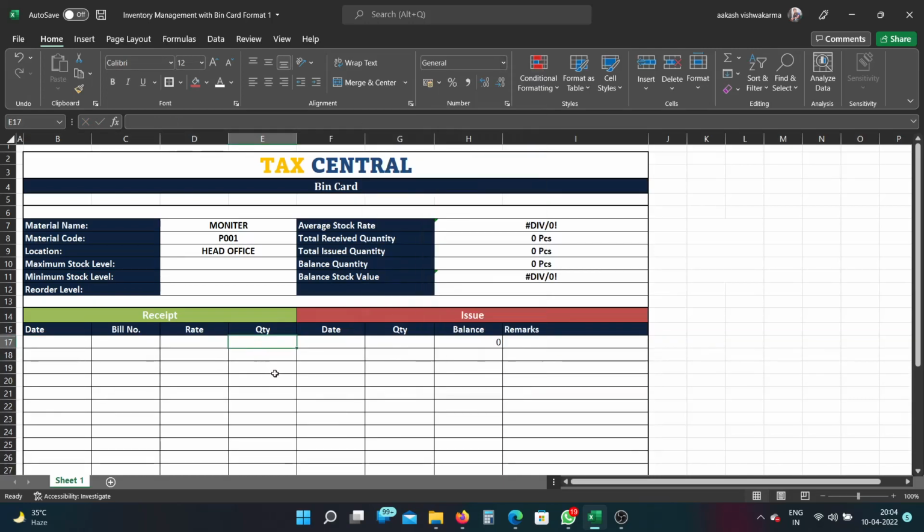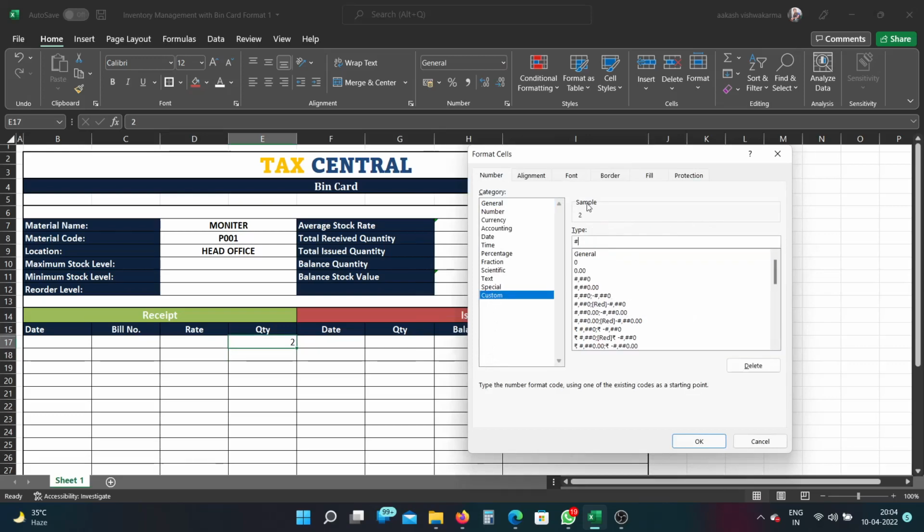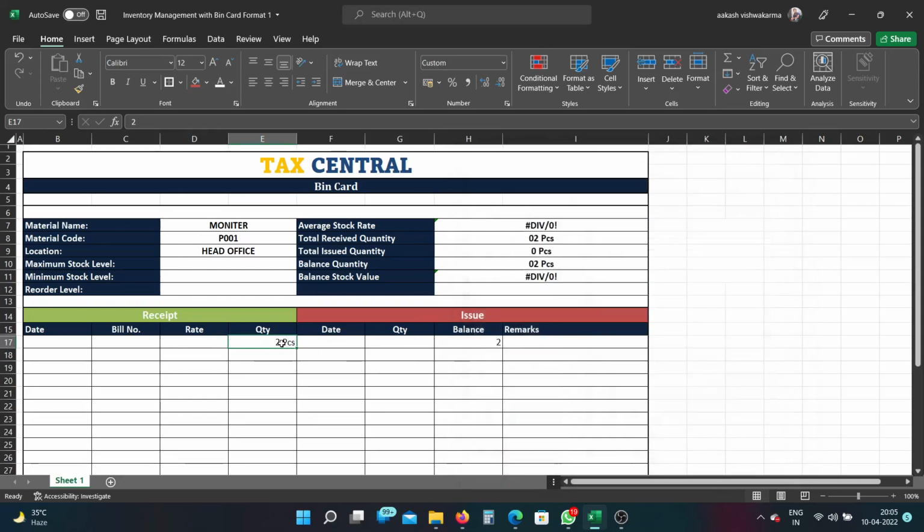Now we want unit of measurement. When we put numbers in quantity column, its unit of measurement is also written with the number. To do this, go to number format and click on more number formats, then click on custom, hash and PCS in quotes. Then just copy this and paste it as a format in all quantity cells.